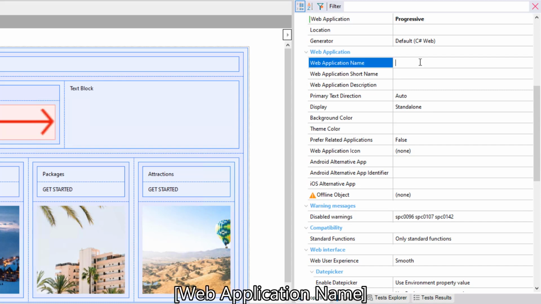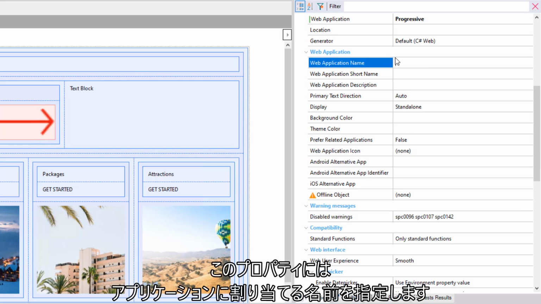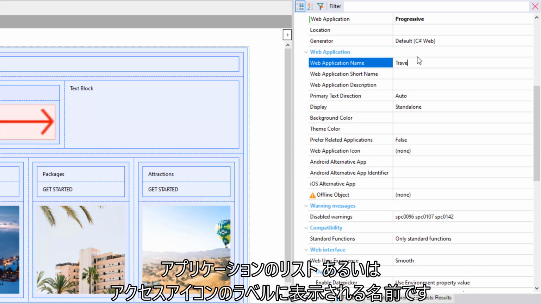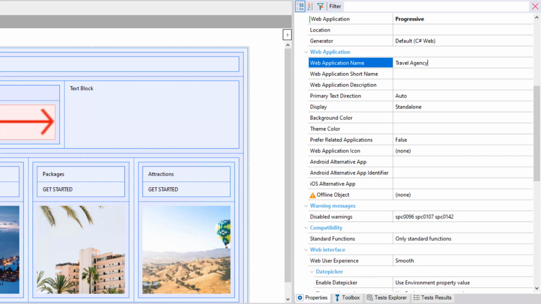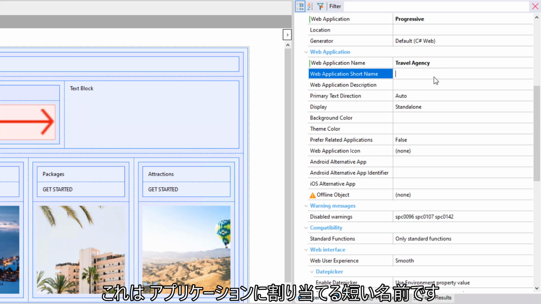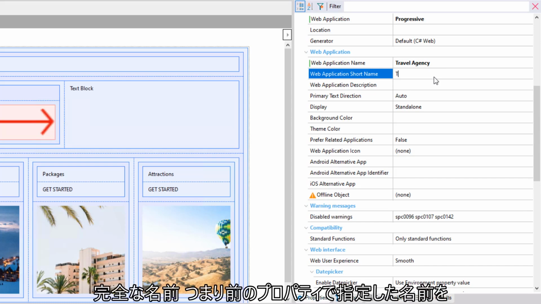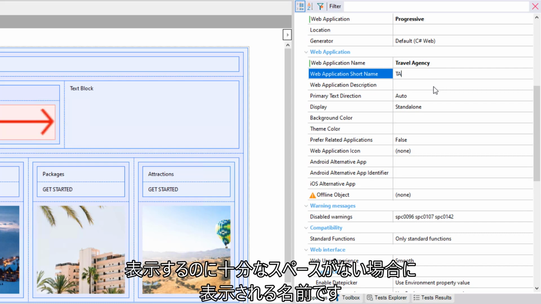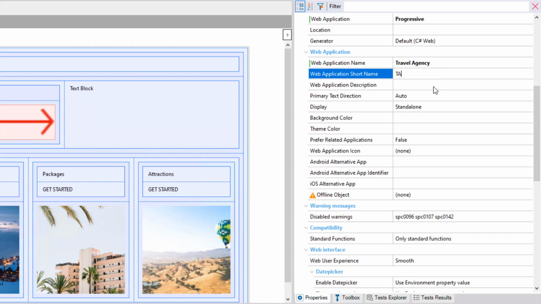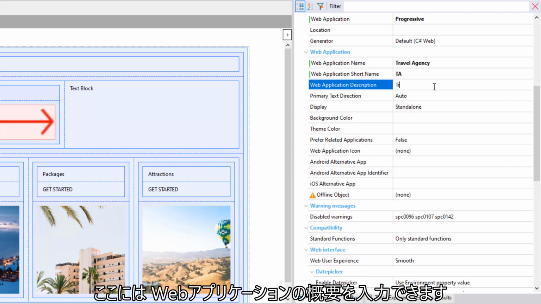Web Application Name. This property will contain the name assigned to the application. It'll be the name we see in the list of applications or in the label of the access icon. Web Application Short Name. This is the short name that will be assigned to the application. It's the name that will be displayed when there isn't enough space to display the full name, that is, the one we assigned to the previous property. Web Application Description. Here you can enter a brief overview of your web application.